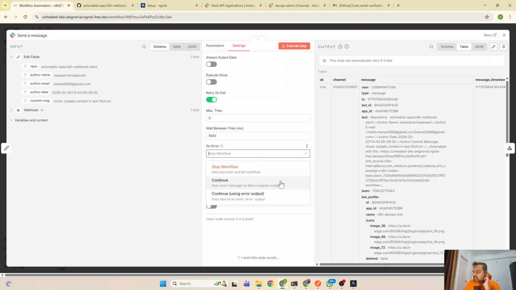So why are retries important? Most real world failures are temporary. Retries help you recover automatically without human intervention. This one setting can save you from a lot of alerts and panic. So this is one of the things that we can have.